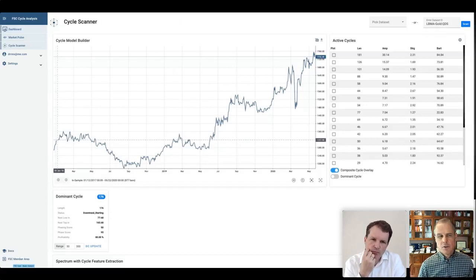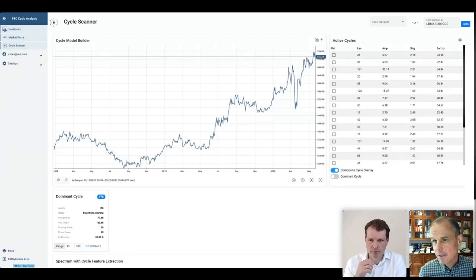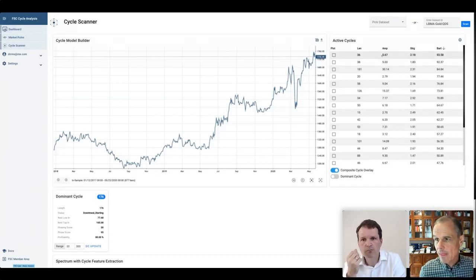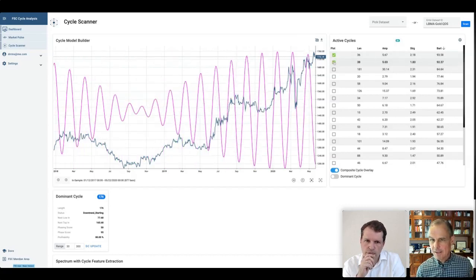So here we are looking at gold, and the Bartels indicator is my favorite test of statistical significance. I tend to look for the cycles that have the strongest Bartels that are at least about maybe 20% apart. So we've got a 36 and a 38 here. I would probably take the 36 myself because it's got a little stronger Bartels. I probably wouldn't take the 38 because it's just too close to the 36. I think it makes it a little too muddy.